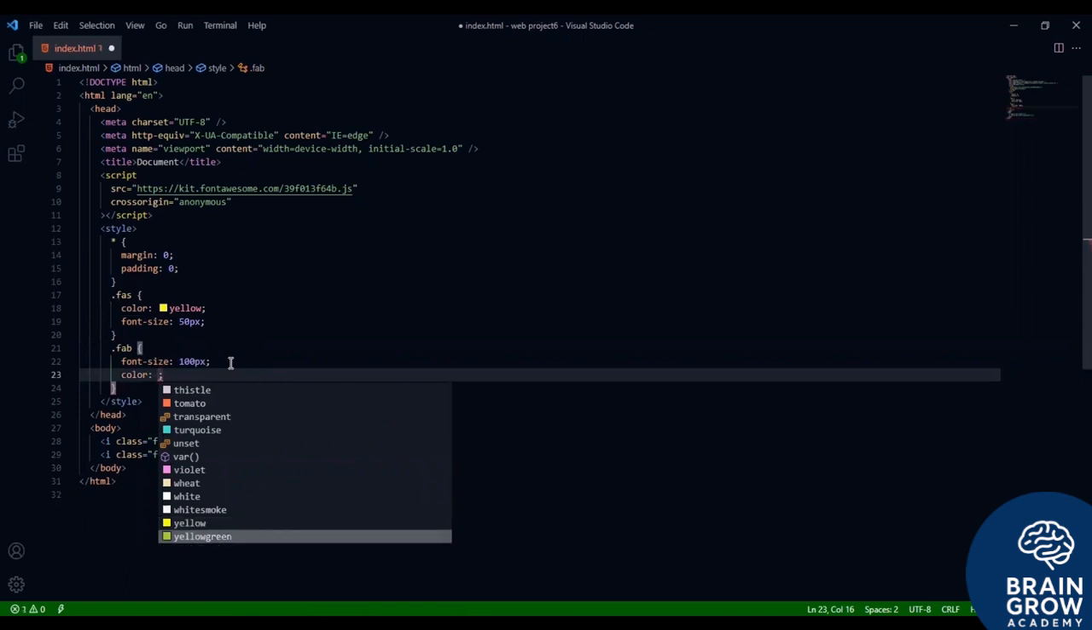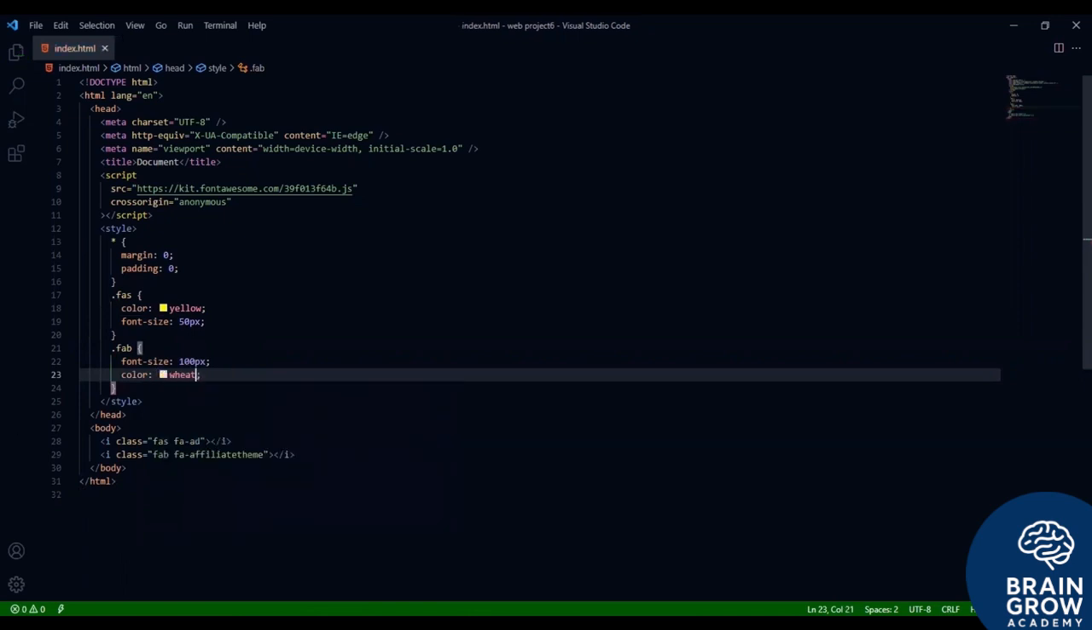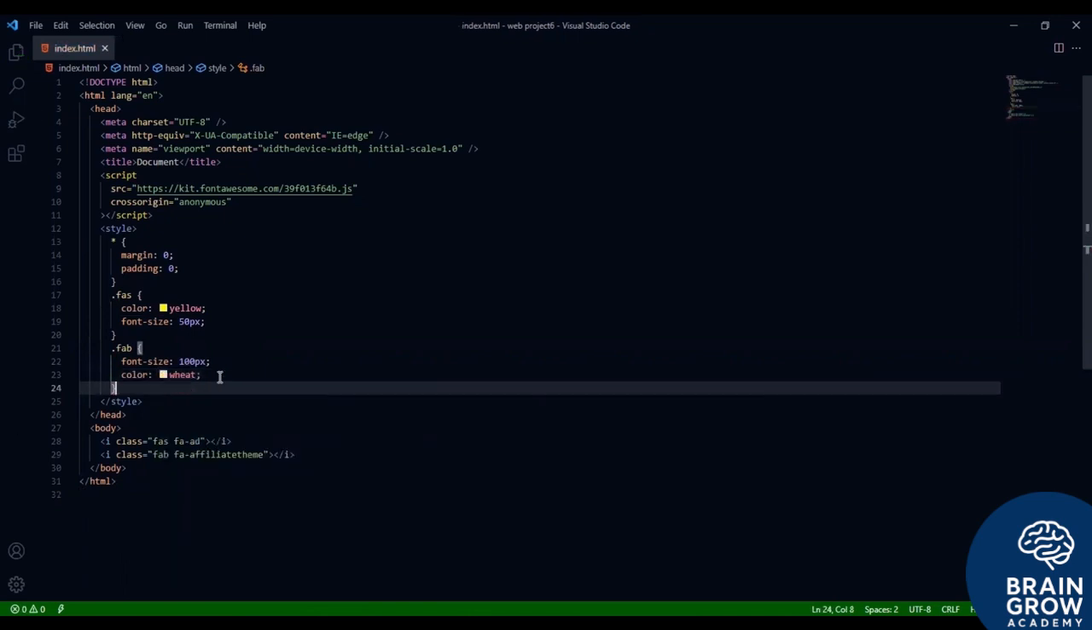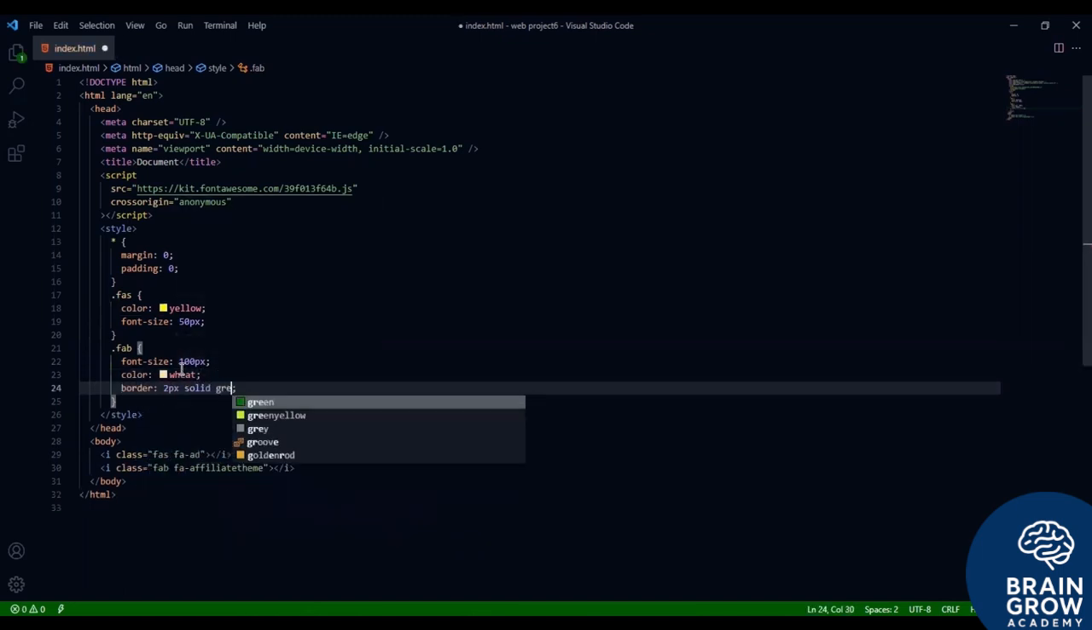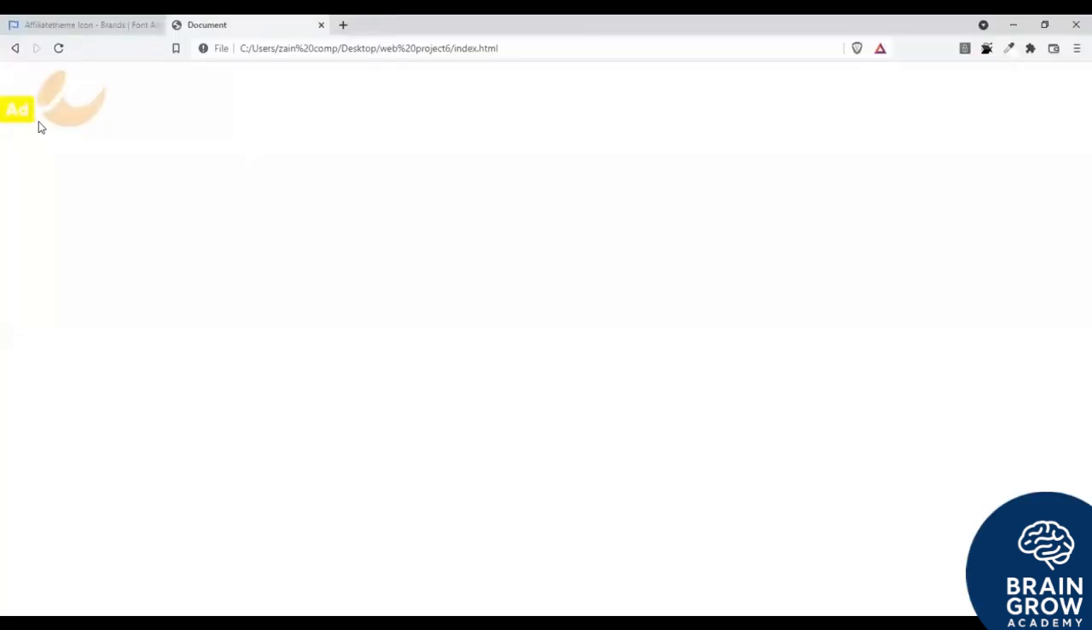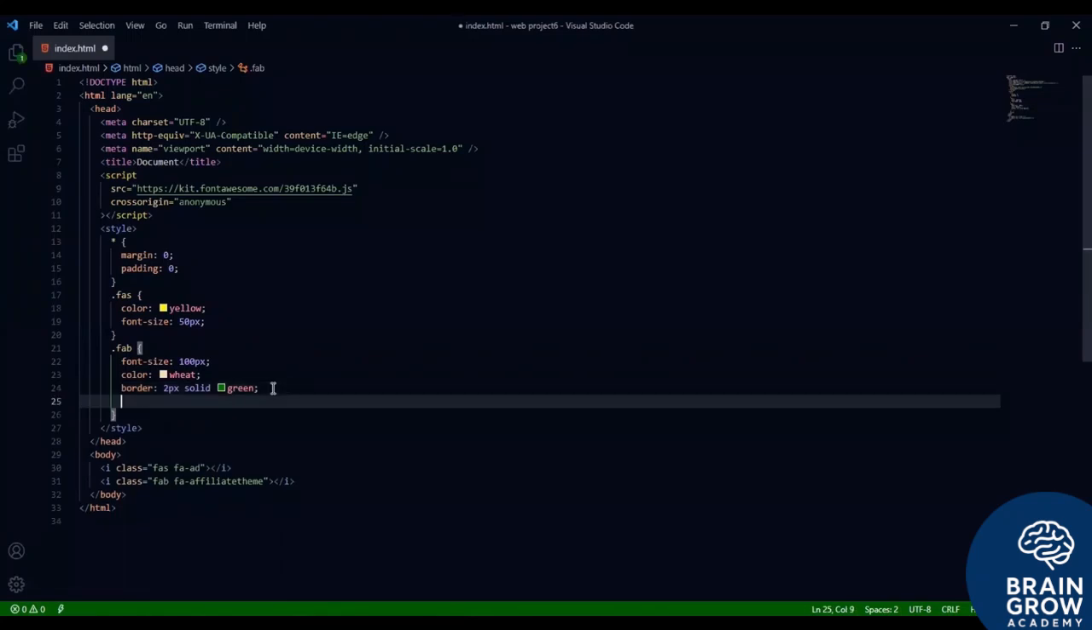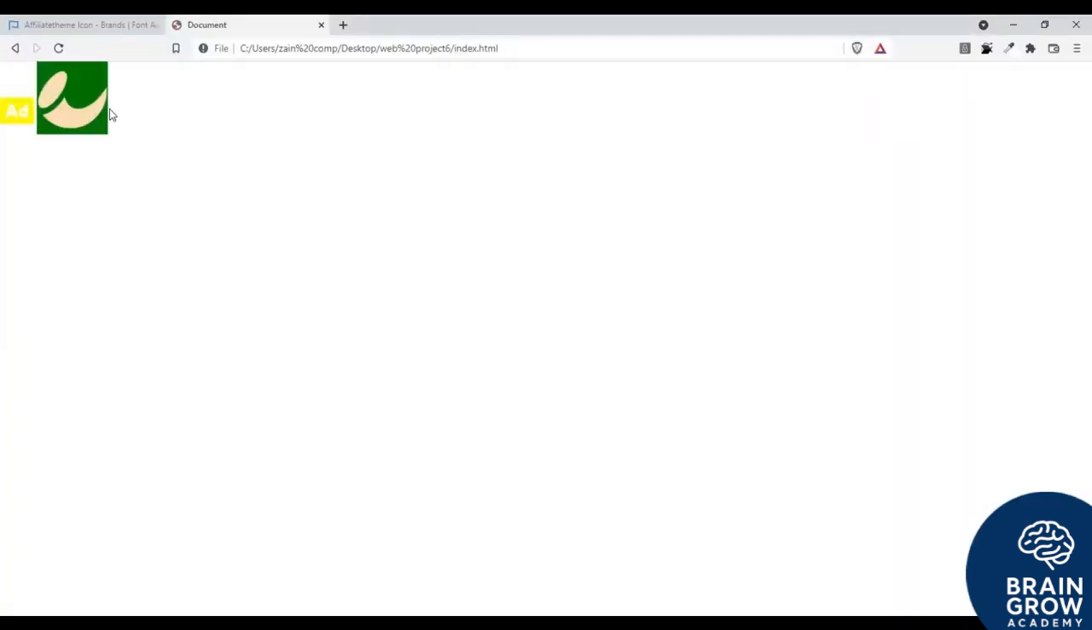Okay, so now if I want to give it some colors, I'll write color wheat, and we can also give it a border. So I'll write border 2 pixels, solid green, and here you go. You can see the border around the icon. So now I want to give some background color. I'll write background color green, and here you go.